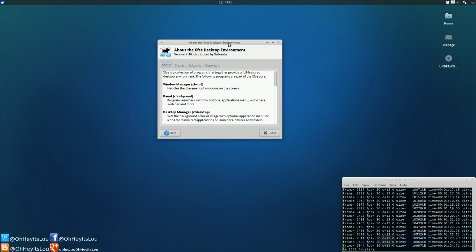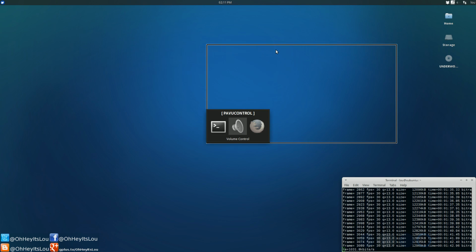So for those of you who have used XFCE 4.10, either on Xubuntu or another distribution, this is going to be really, really familiar for you. So it'll be a plus if you want something that's familiar and easy to use. If you've used XFCE 4.10, no surprises here. There's only been a couple of tweaks, and we will get into those.